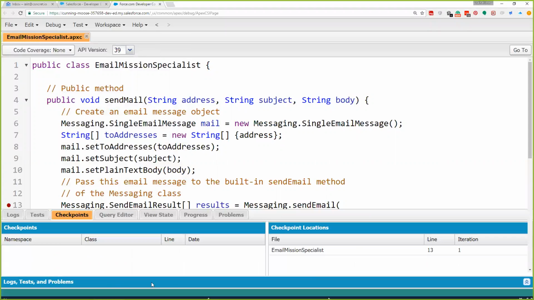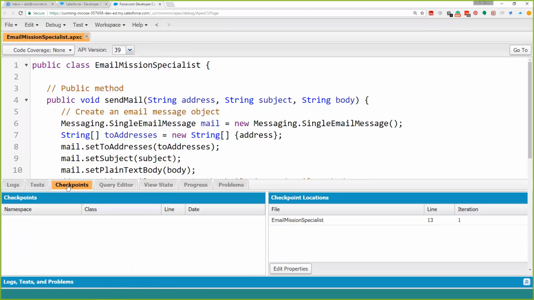If we open it, I'm in the checkpoint tab. Here it shows how many checkpoints we have created. It will show the whole list down here. For now we created one. It is showing that for the email mission specialist file, we've created a checkpoint on line number 13. You can see that this window is still empty because the code is not executed yet. Once it executes, all the breakpoint values will be here. So let's execute it.